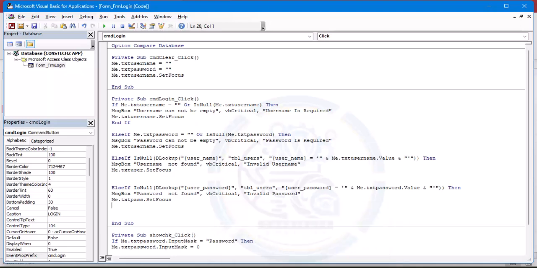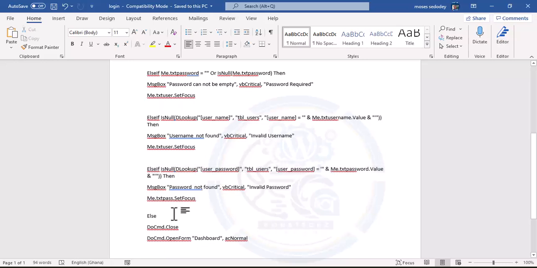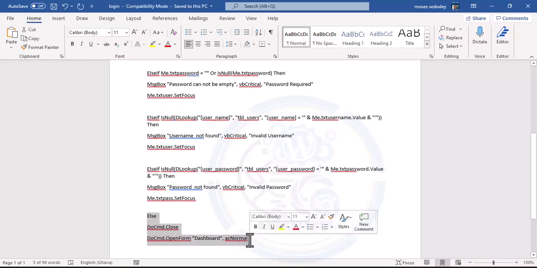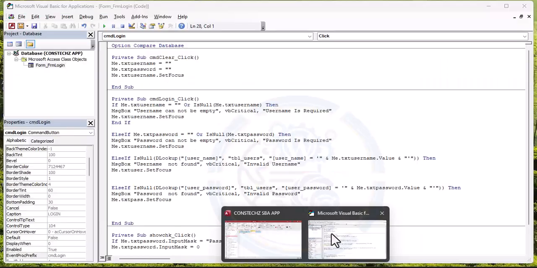Okay, so let's add the last one. Then if these conditions are met, it should close. The usual form should be closed, and then this form should be open. So I'll just copy it and then I'll explain.